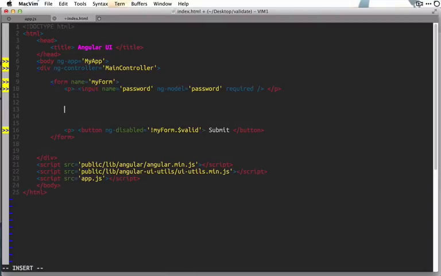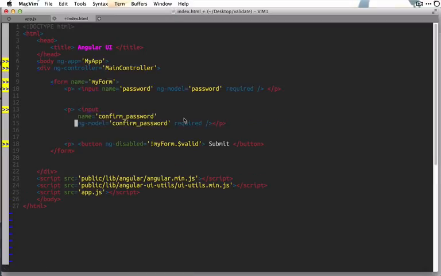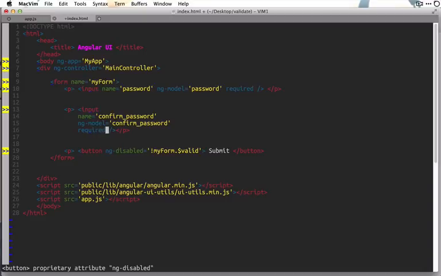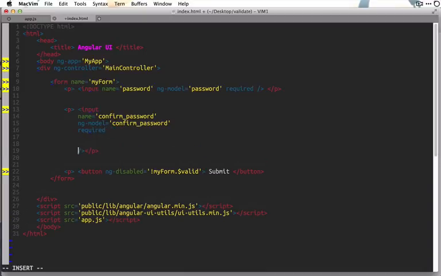So let's create another paragraph here. And in here we have our new input, and this will have a name of confirm password. And of course, we'll give it an ng model of the same value, confirm password. We will say that this too is required. And that's all for the default values that you're used to. But we need to add some other ones. And before I do that, I'm going to put this on multiple lines just to make it a little easier to read. We need to add two other values.